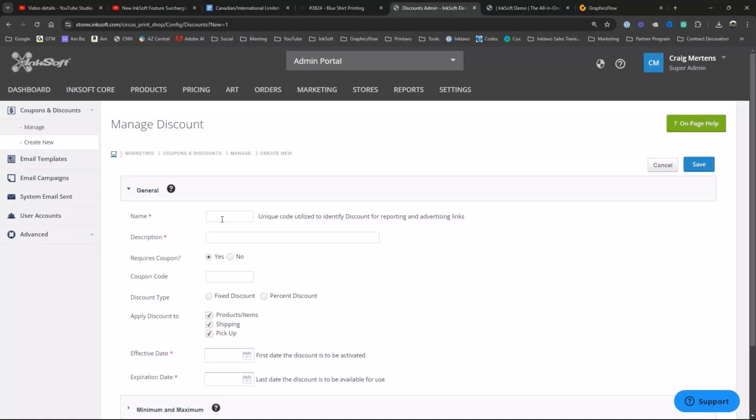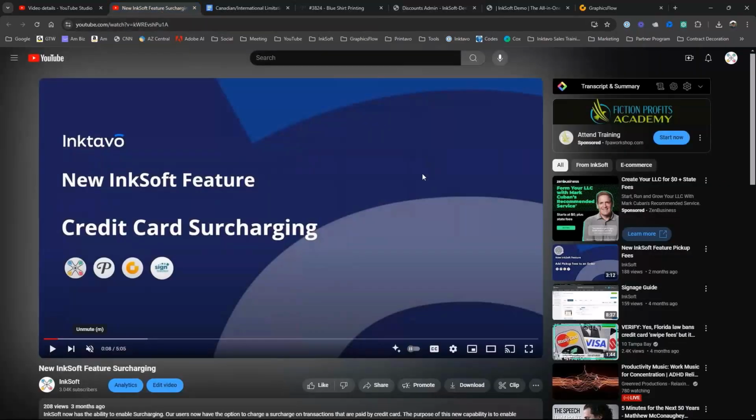We also added credit card surcharging. If you want to pass along the credit card processing fee, up to 3%, to your customer, you can do that through the new credit card surcharging functionality that's been implemented into InkSoft. Now, with that being said, there are a couple of caveats. Credit card surcharging has to be available in your state, so you have to consult your state regulations. And there is also a process you have to go through with the credit card processor to register that. That's for MasterCard.